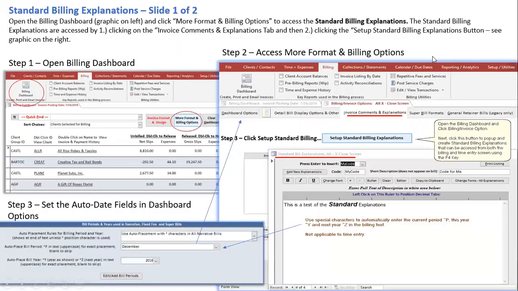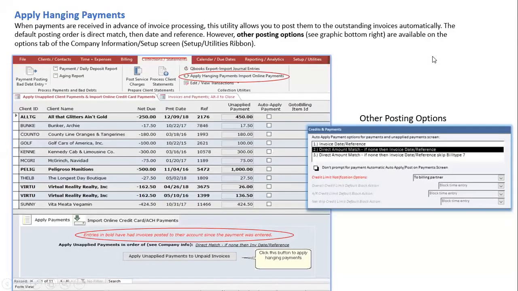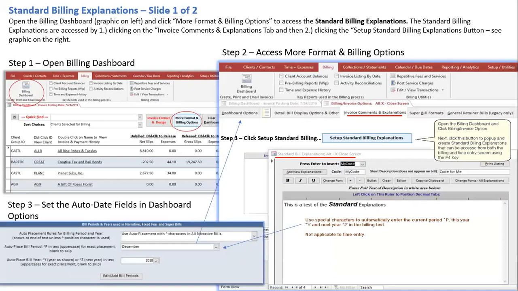So not everybody wants direct match. Some just direct, one of these three. But the default is the direct match. Okay, so let's move to the next slide.